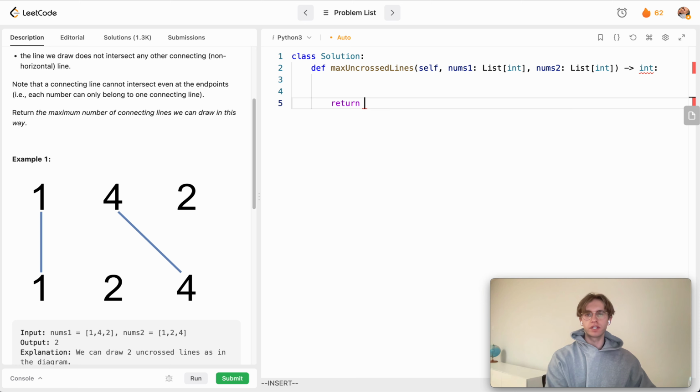The first thing is we're going to return the result of this depth first search function, and we start at the beginning index of 0, 0. So we start pointing at these two numbers, and let's go ahead and define that function. We'll just say i and j as the pointers.